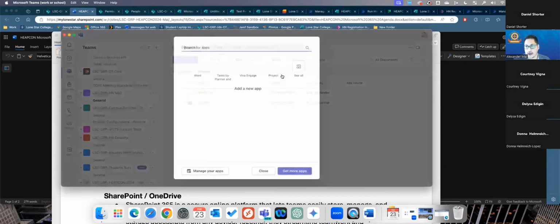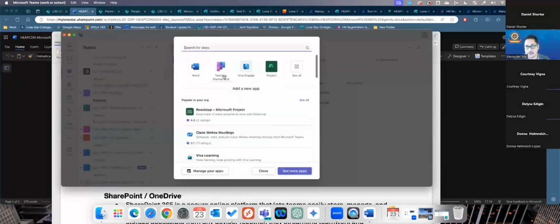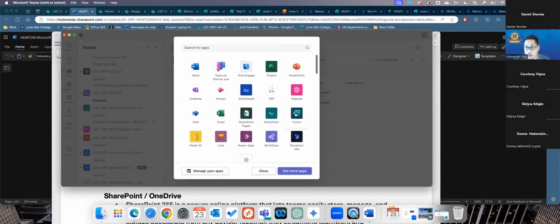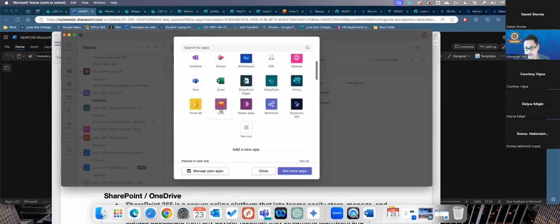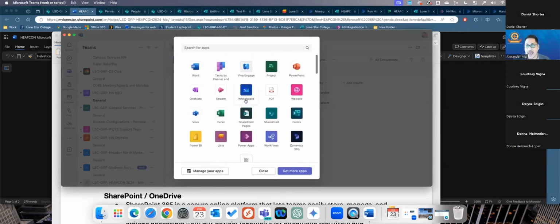Then I can add other applications, like for instance, Planner. I can access any type of projects, any Microsoft Forms, things like that. Microsoft Lists, Power Apps. I can add all these here, and the Microsoft Teams application acts like a hub. So it's easy to be accessible.